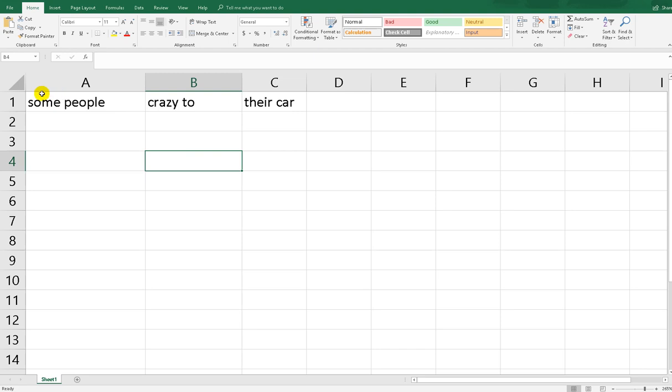Over here, I have three cells that already have text. These three cells, I want to join them with a function. There are three methods to join text in Excel.